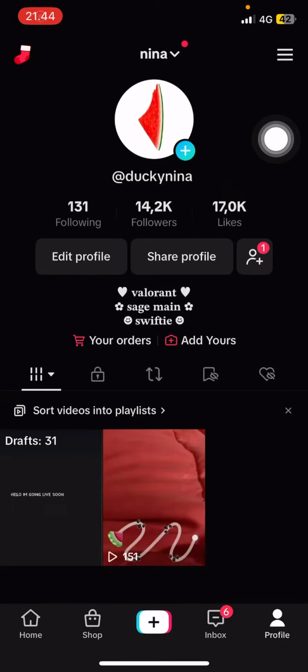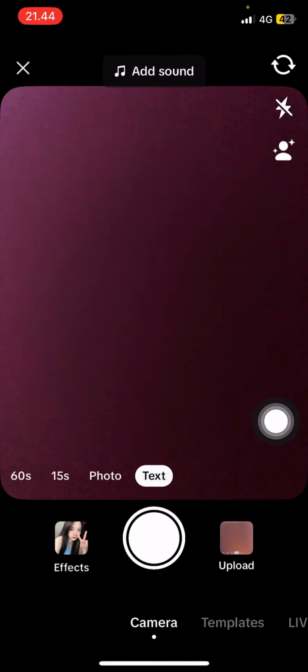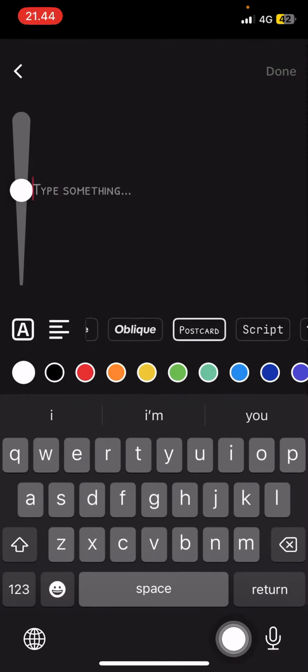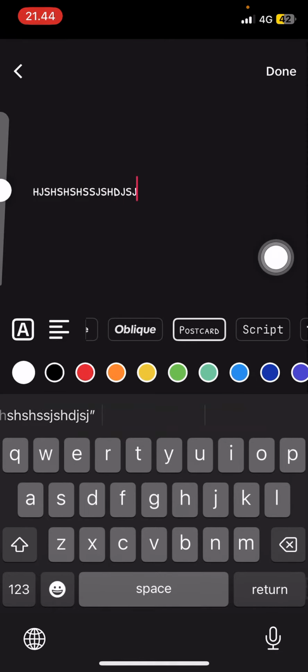In this video I'll be showing you guys how you can upload just text on TikTok. So press the plus button here, and then you're going to select the text button here. Then you're just going to type anything you want. I'm just going to randomly type stuff, and here you can choose the fonts that you want.